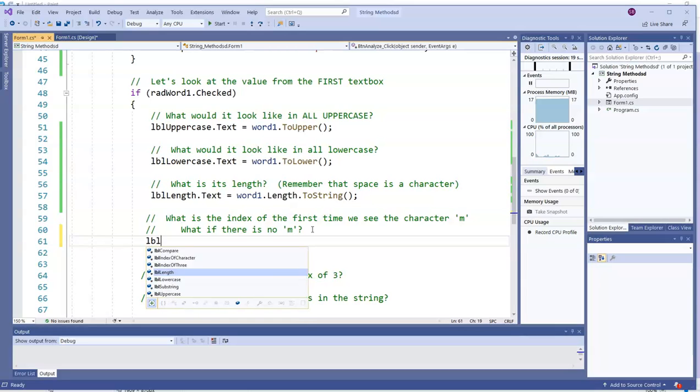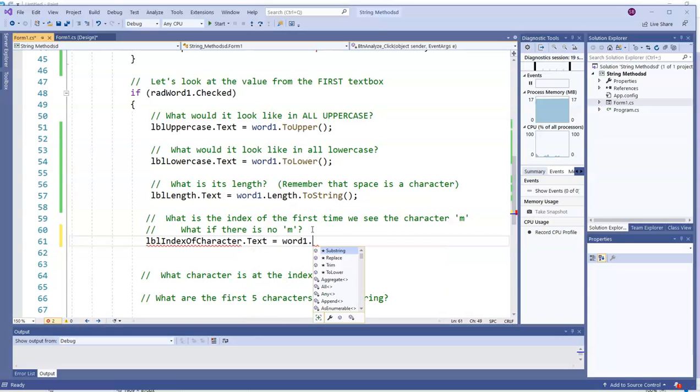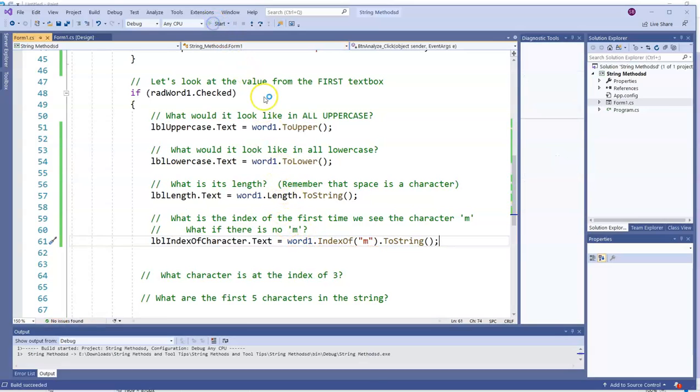Well, let's see if we can find the first time the letter M happens. So I'll go lbl IndexOf character.txt equals word1 .indexOf, and then in parentheses, I'm going to put an M. I'll put it in quotation marks this time. And we're going to find out the first time that M happens, if it happens. However, this also returns an integer because it's going to be a number, 0 through something else. So we have to say .toString because the index is a number.